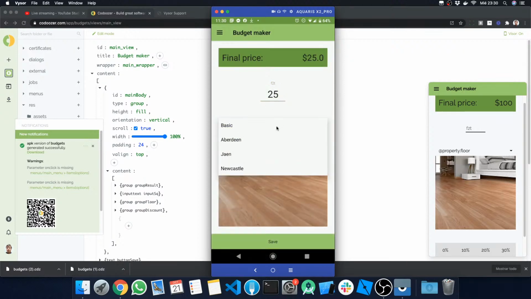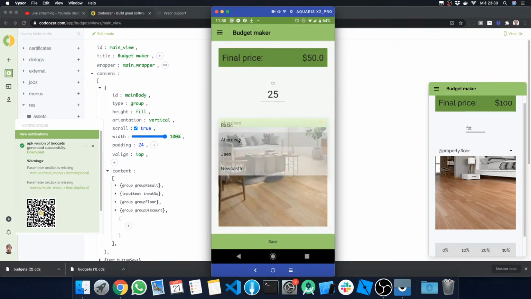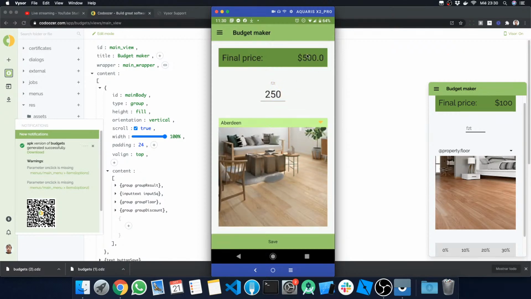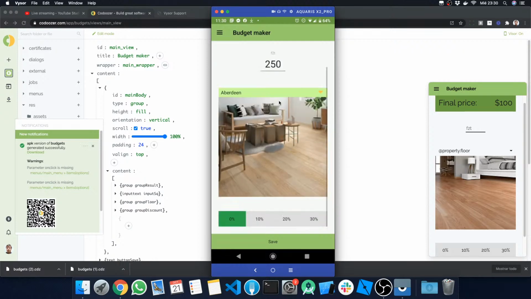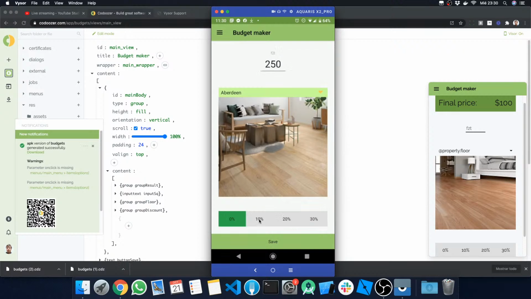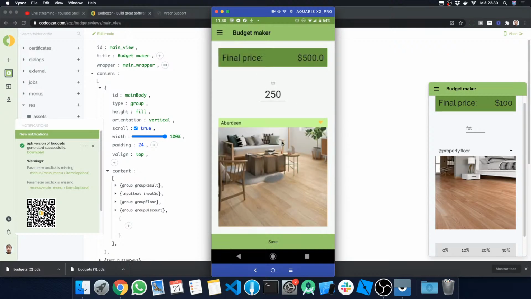Okay, so if I change the Aberdeen, it's changing. So I have now $50. Maybe I should put like 200. Okay, $500. So I have the Aberdeen floor and 250 square feet. So what if I have zero discount, 0%. So if I want to use 10%, I should get a price of 450, right?